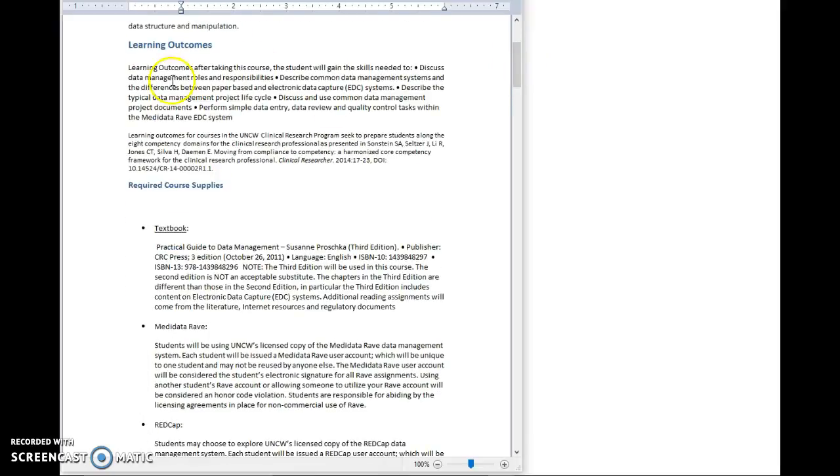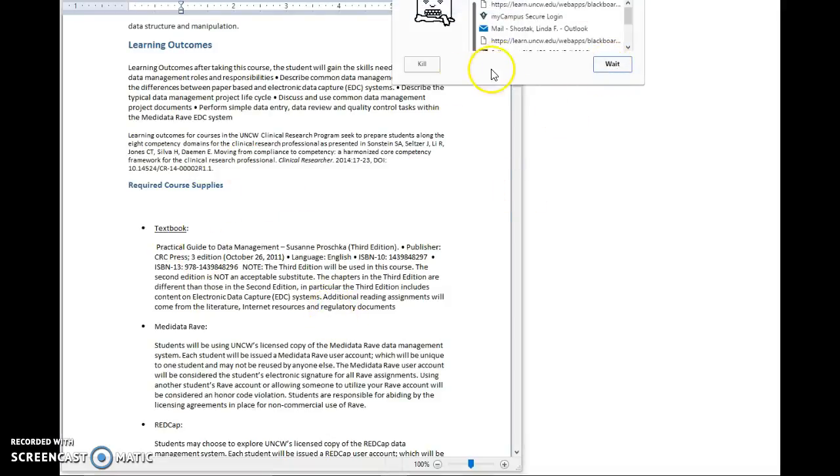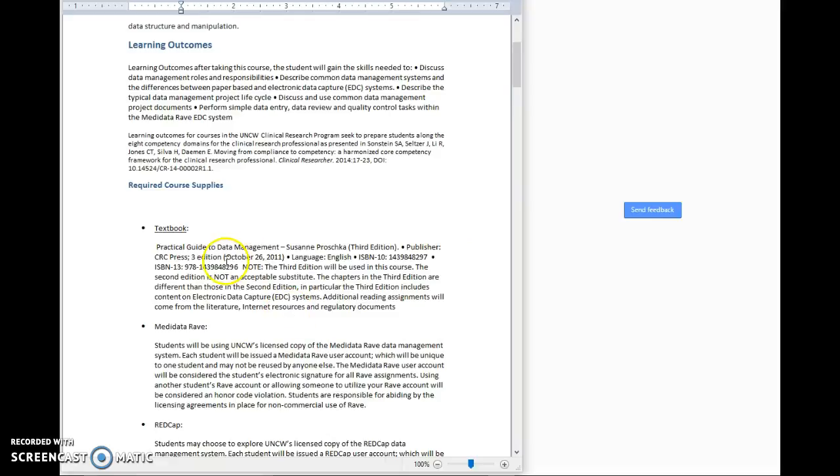I'm going to let you read the learning outcomes on your own. Make sure that you go through and do this, but I wanted to point out that you will need to get a textbook. The textbook that we are using is A Practical Guide to Data Management by Suzanne Proshka. You need to get the 3rd edition. Do not get the 2nd edition. The 2nd edition does not contain any information on electronic data capture systems, so if you get that, you will not be able to follow in the course.